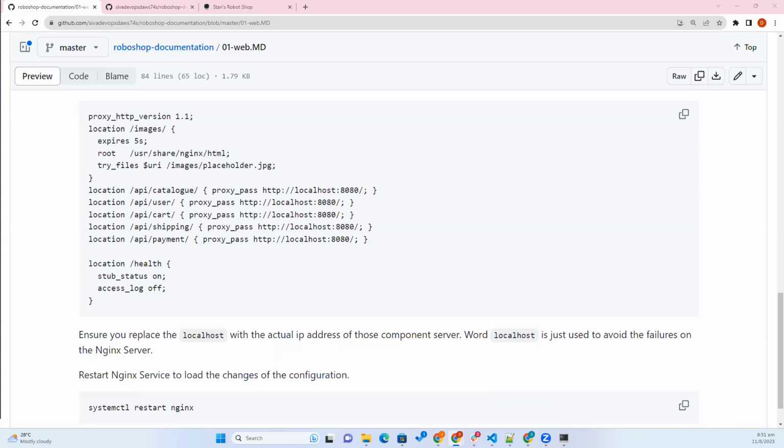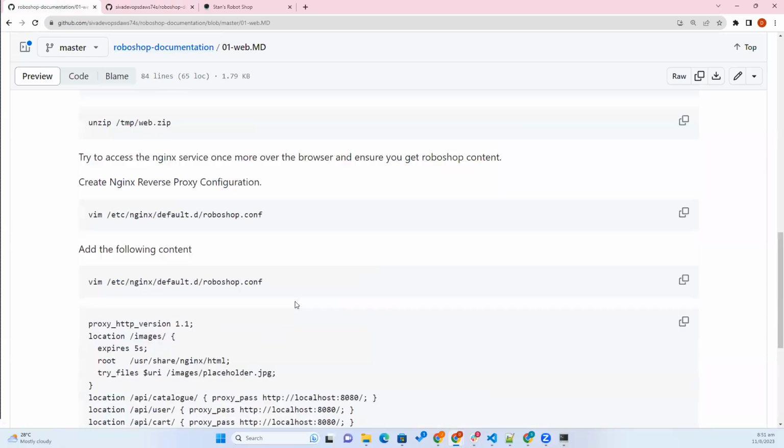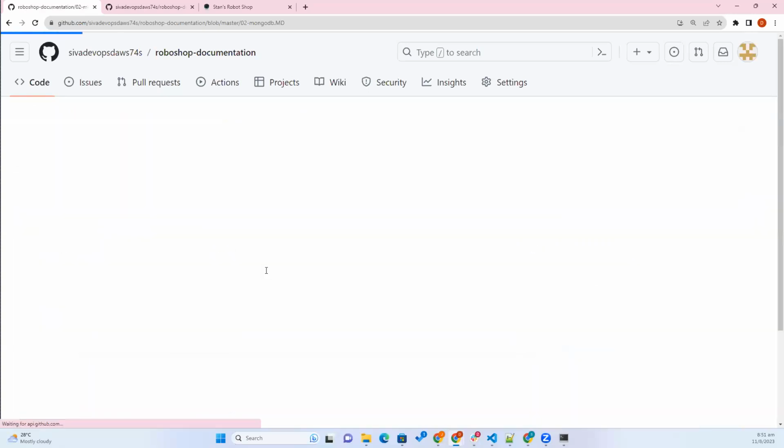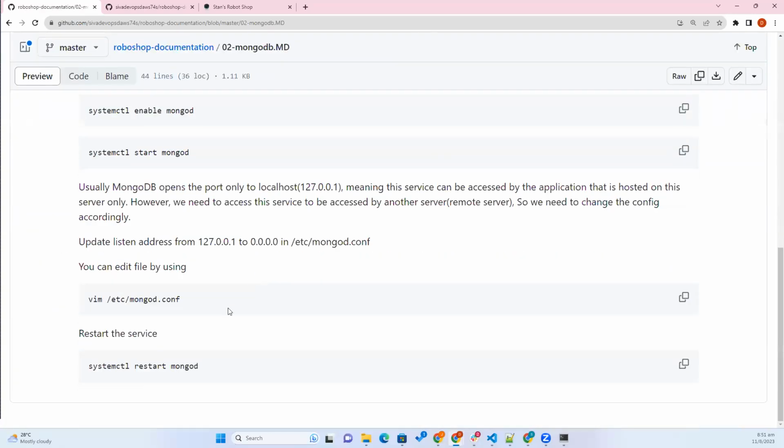Okay, first thing is, why do we use systemctl daemon-reload, and when do we use systemctl restart? What is the difference? Both we use for the same purpose, right?